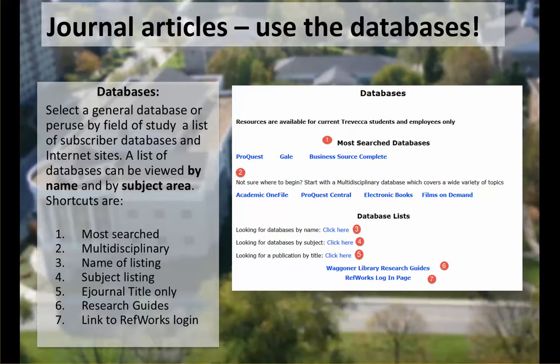Number 3 on the page is a list of our databases by name. So perhaps your professor said, use this database. Well, you can access it here, go to the A to Z list and open the database. If you weren't sure what kinds of databases we have, over 128 databases. Some are broad, such as Academic OneFile and ProQuest Central. Many are very narrow and subject related, such as Business Source Complete, Atla Religion, the Oxford English Dictionary.